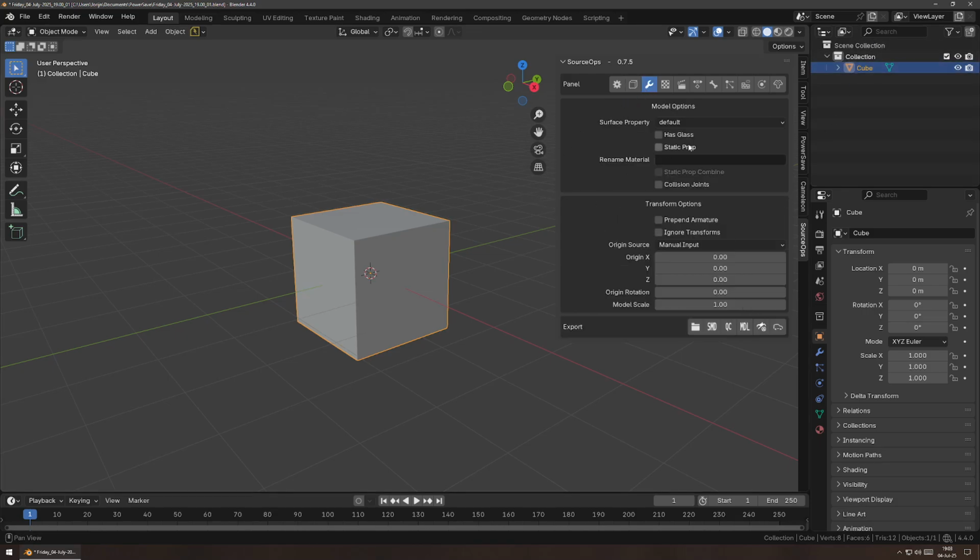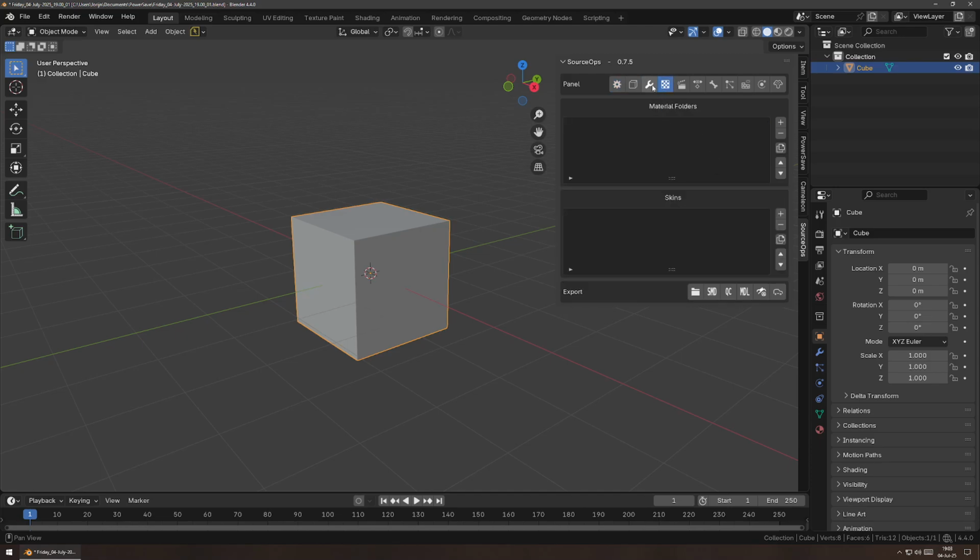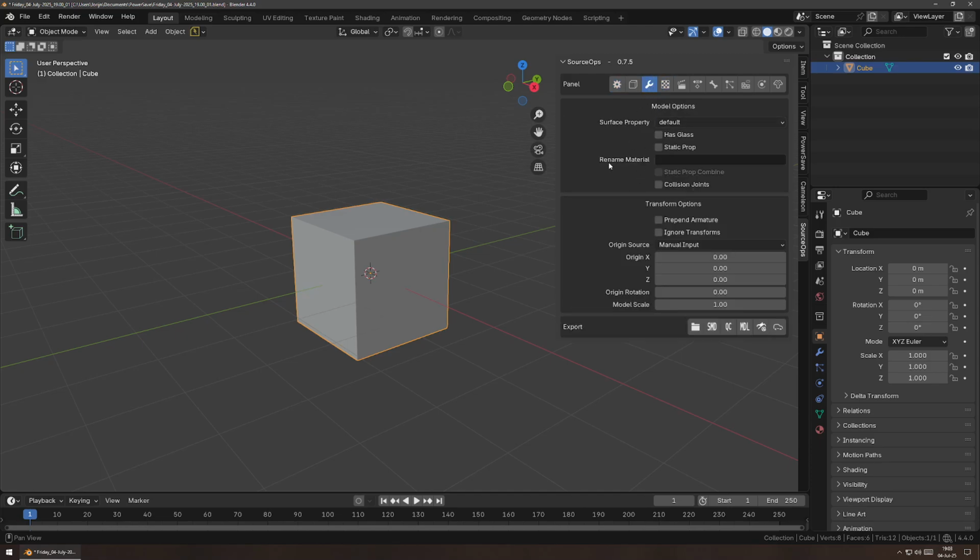But first, I'll make this a static prop because we don't have an armature. Actually, I think it automatically does this for you if you haven't set an armature, so I don't even need to take that. And by it, I mean SourceOps. We'll do that for you automatically. I'm not speaking too quick for my non-native speakers to keep up.